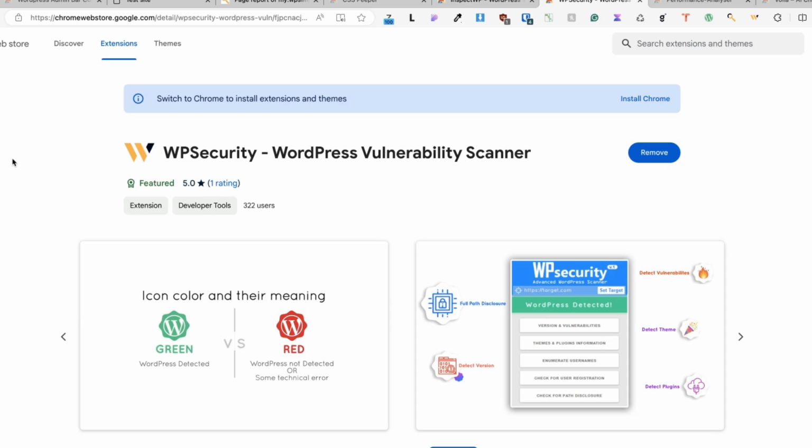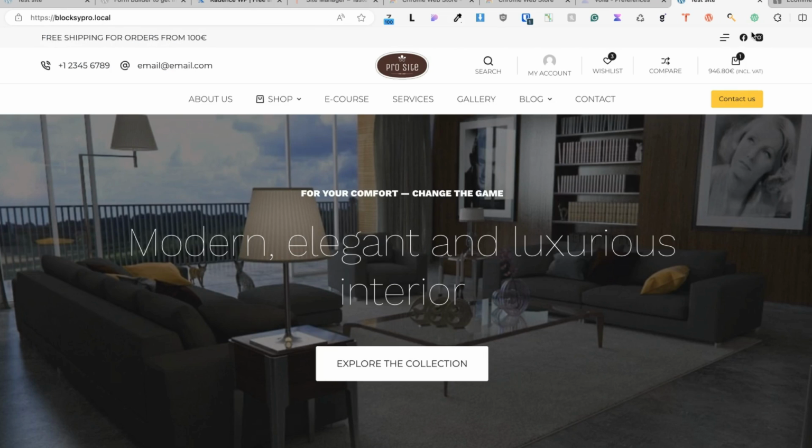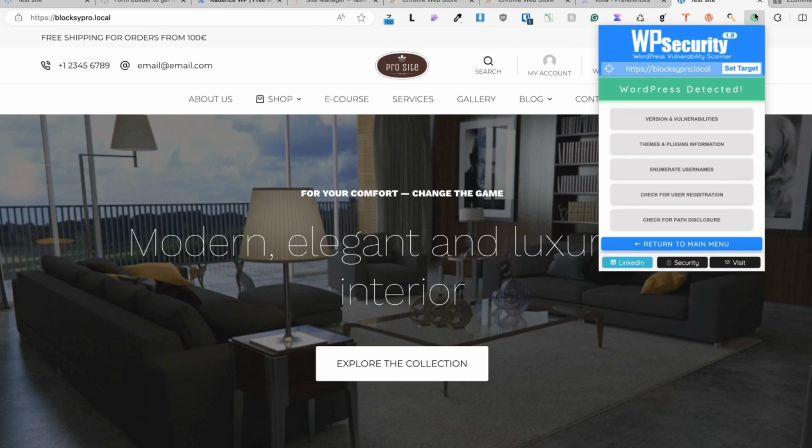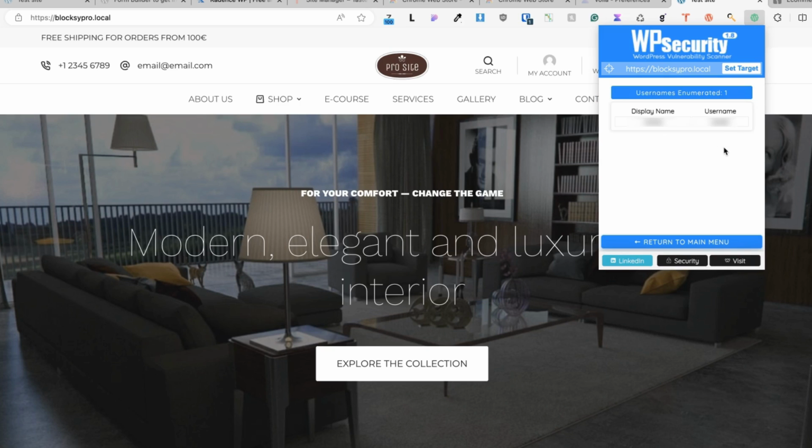Next one is somewhat related and it's called WP Security WordPress Vulnerability Scanner. So, let's take a look. If I open up my site, this is a demo site on my computer, so I don't have to worry about it. But to demonstrate it, I'm going to open up WP Security. For example, I can check what's the story with the usernames, whether they are publicly visible. Yes, they are, so I need to hide those.